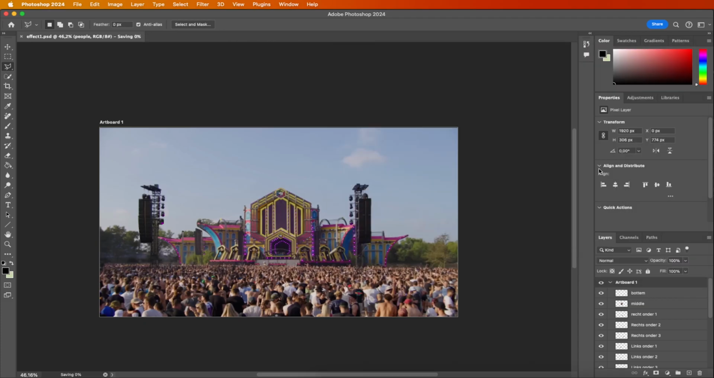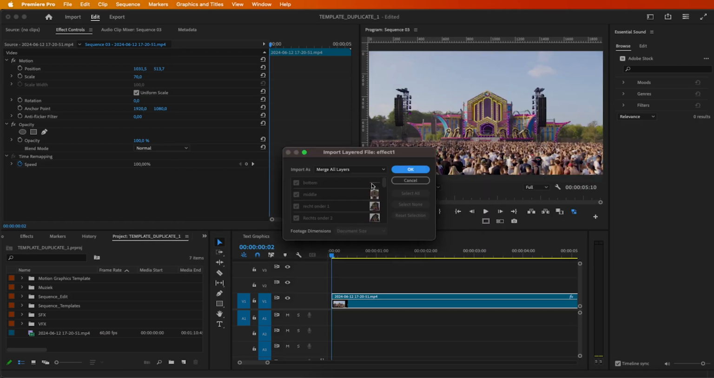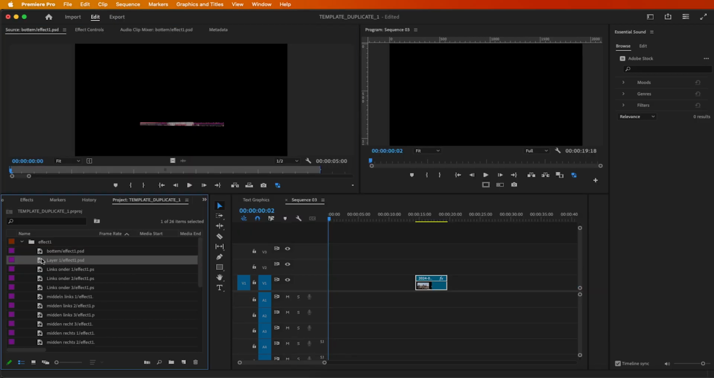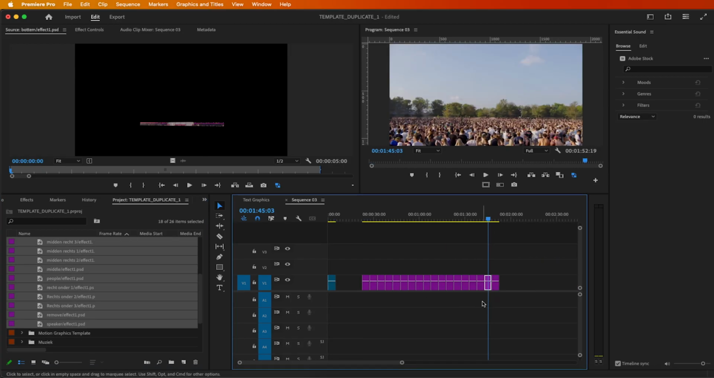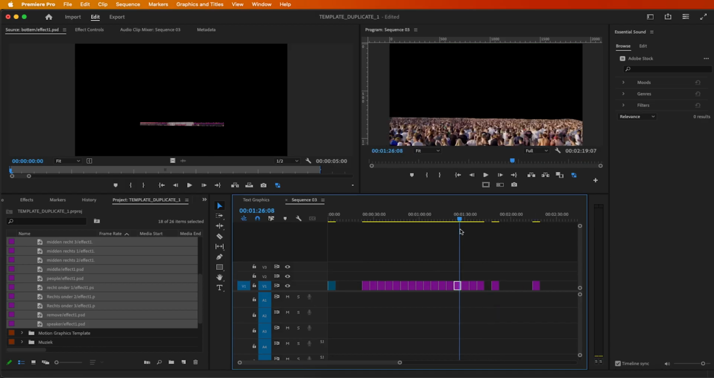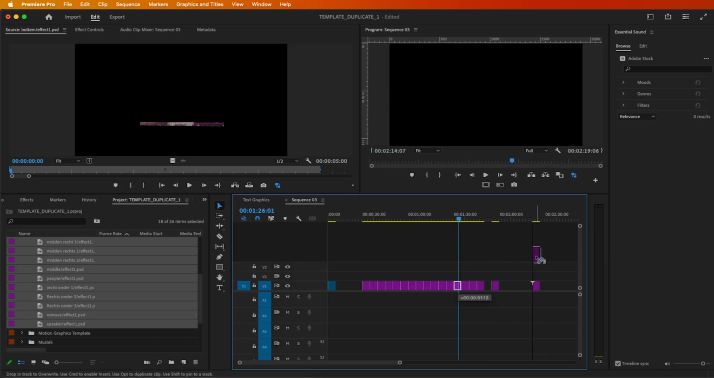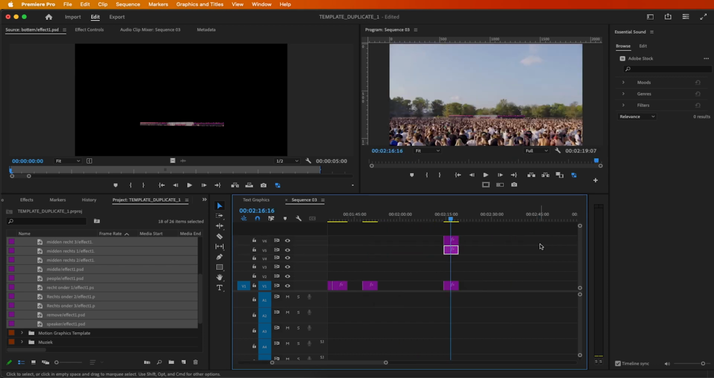Once back in Premiere, import the Photoshop file and choose Import as Individual Layers. Select all layers and place them on the timeline. Start with the clean plate as the bottom layer and the audience layer as the top layer. We'll animate everything in between.